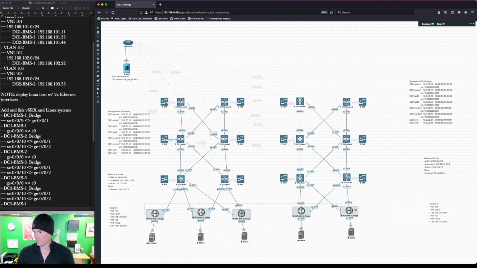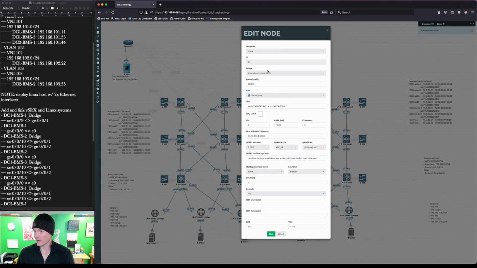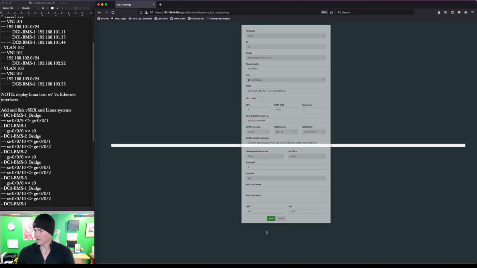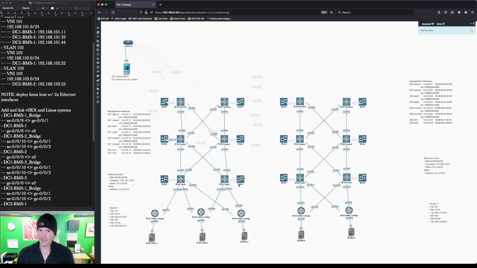Actually, while I'm doing this, I can power these all on. We're going to start with the vSRXs. We'll do the hosts in a second. So we'll power those up while we're renaming these and hear the fans on my Eve server slowly spin up to an even higher speed.